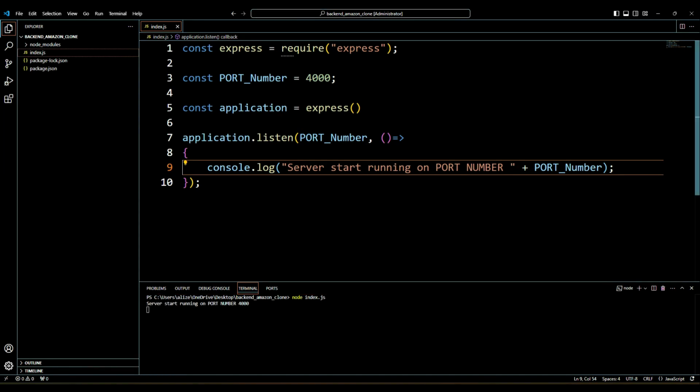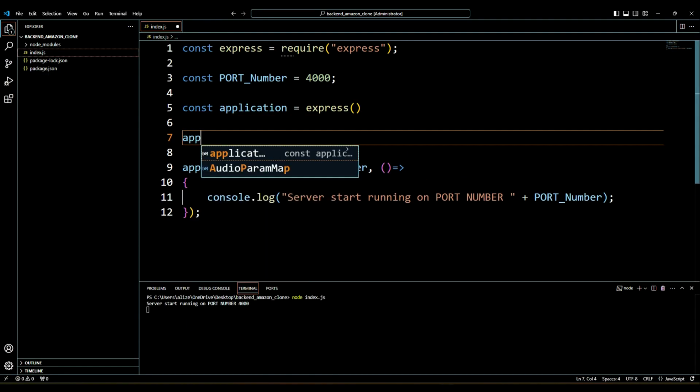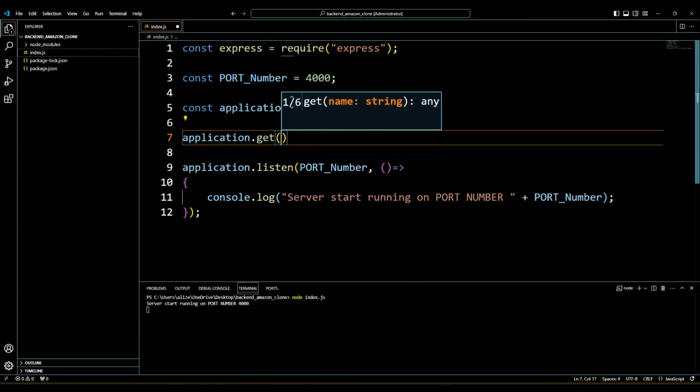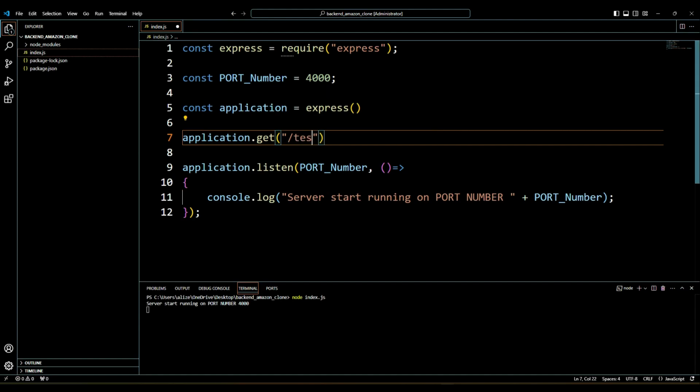Now the next important thing is to learn how to create your API endpoint, for example, your first endpoint. Here I can simply say application.get, and I will explain all this in a while. First, let's complete this, and it will be by the name, let's say test endpoint. As this is our first endpoint, let's say for testing purposes we are creating it.